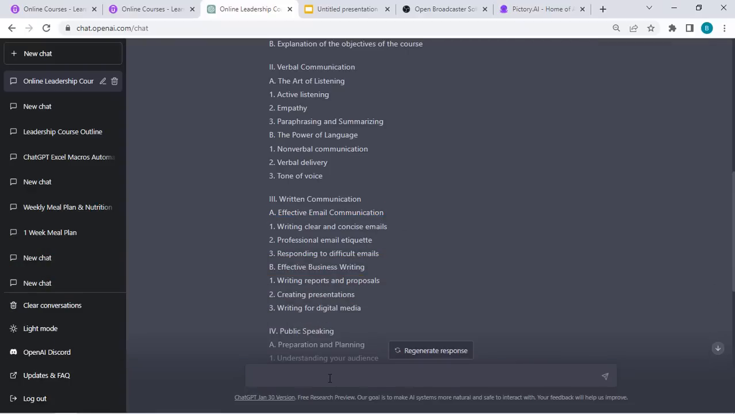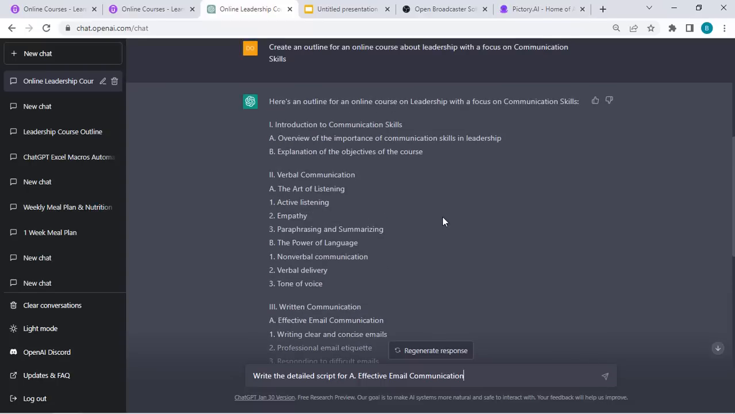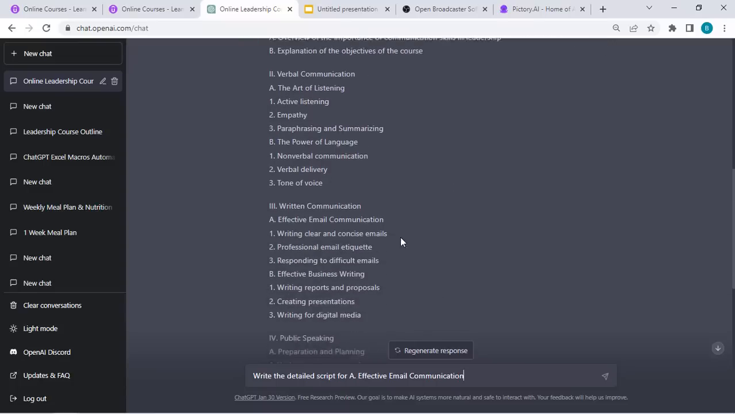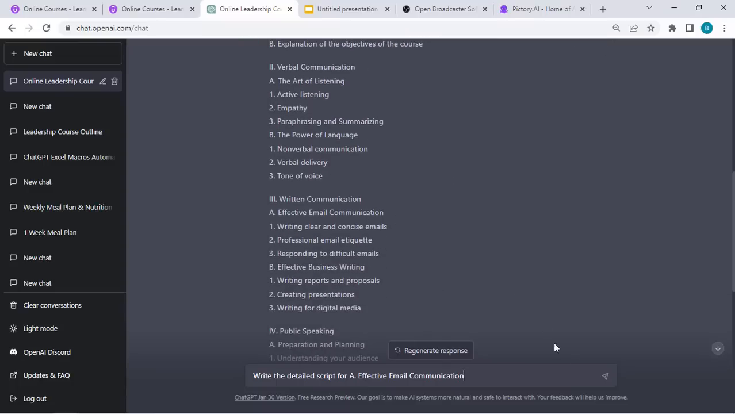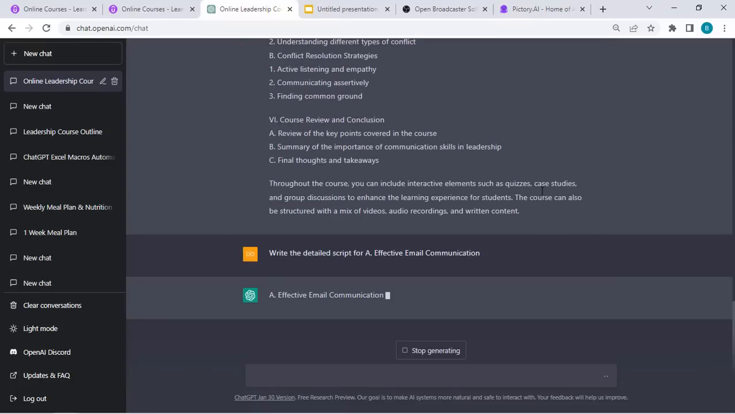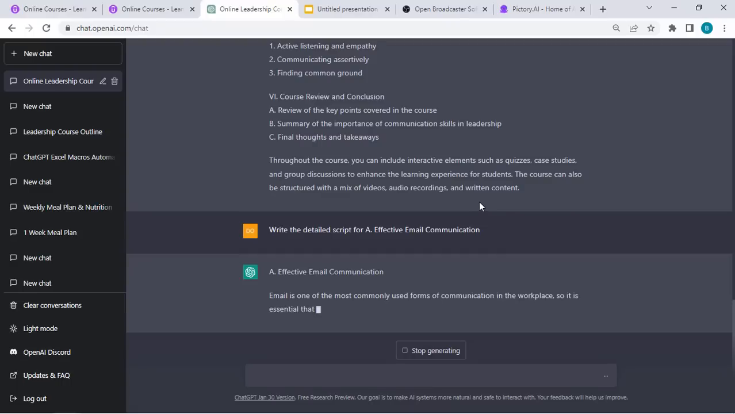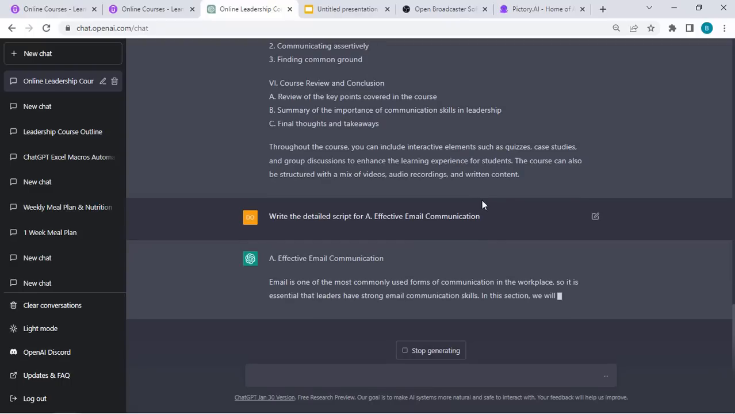And then we can just ask ChatGPT to write the detailed script for, and then we just paste in the effective email communication. Let's say this is the first video that we work with, okay? Because logically speaking, we would work from start to finish, from top to bottom, right? But let's just focus in on one specific example, okay? Let me just send that. Okay, so for effective email communication, it's now writing the script for us.